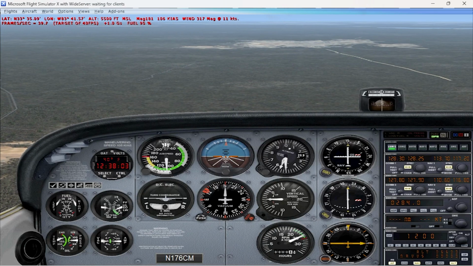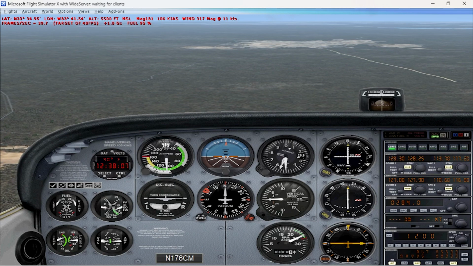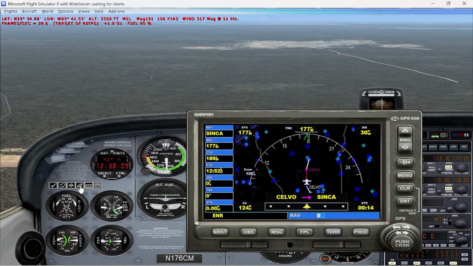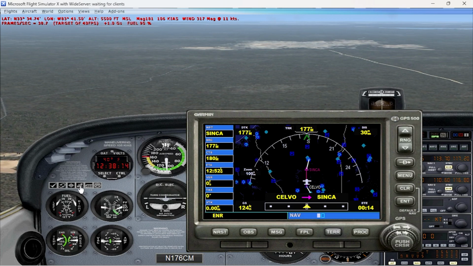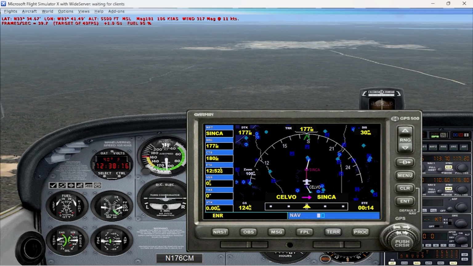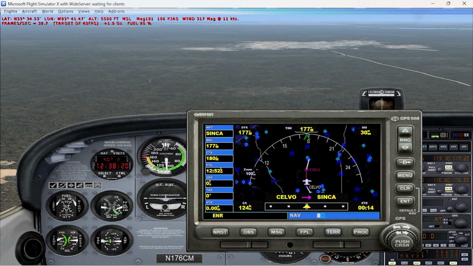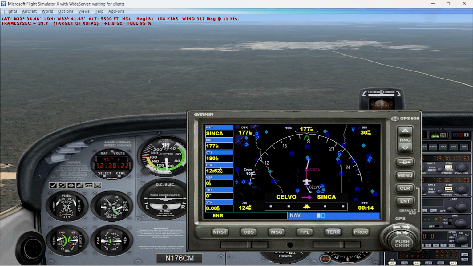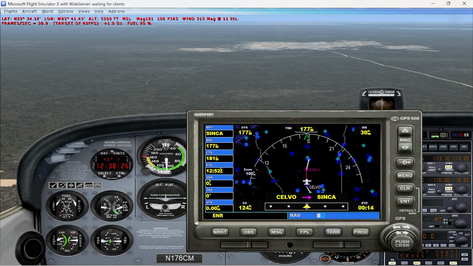We're in the Cessna 172 flying down to Middle Georgia Regional Airport, and as you can see from the GPS, we are about one third of the way down. So we're going to go ahead and set up for a GPS approach into runway 31, because the winds are favoring runway 31 this afternoon. Winds are 315 at 11 knots.